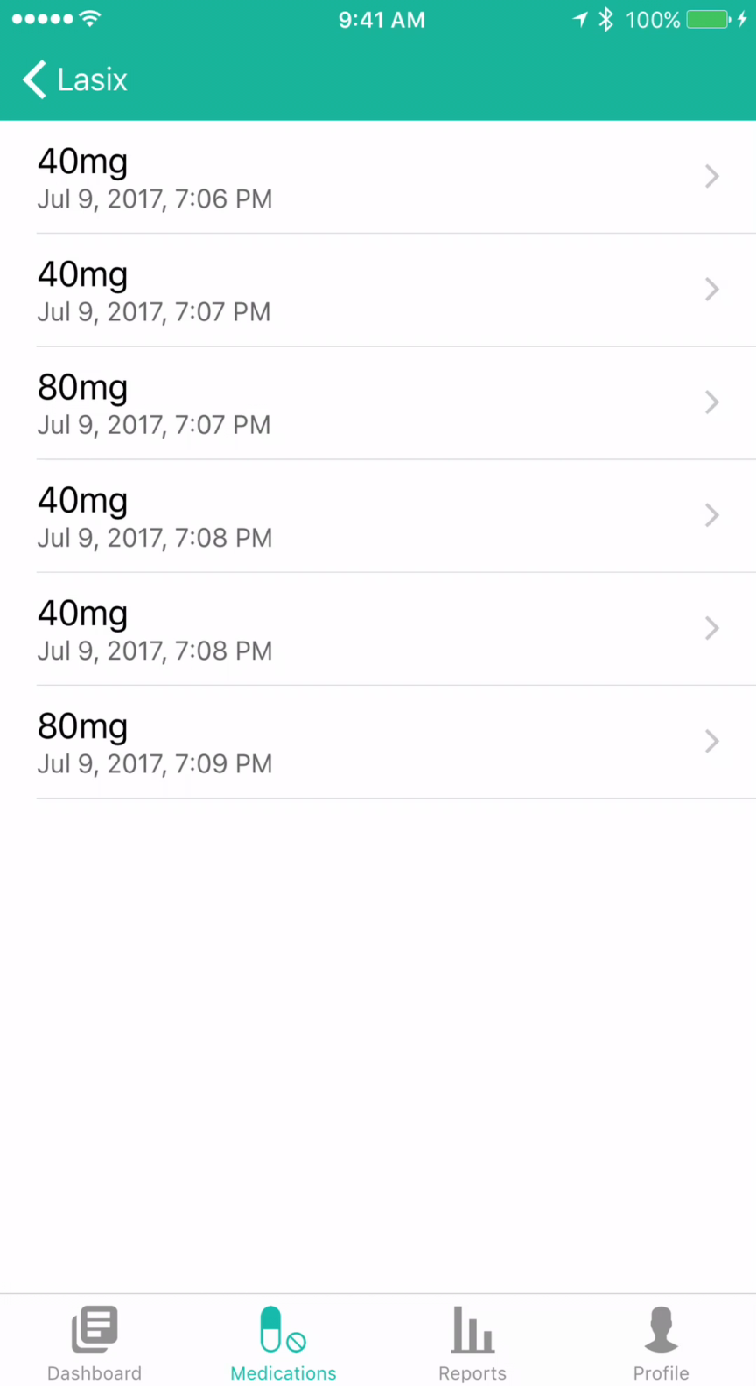Again, we can view the recordings here in a simple glance and can see when you took 80 milligrams, when you had to double up your dose versus the usual daily dose of 40 milligrams daily.